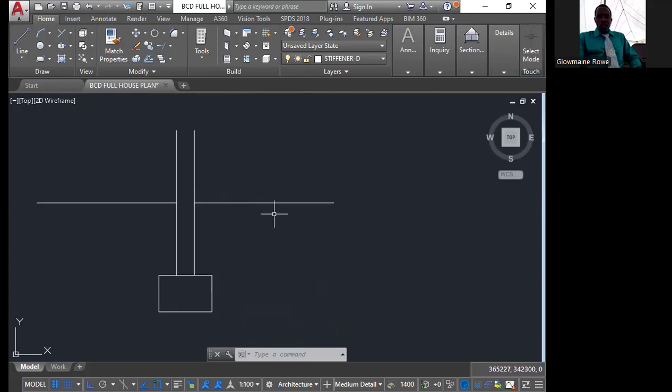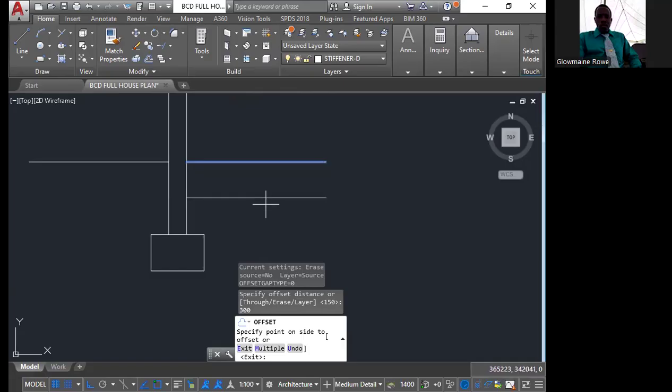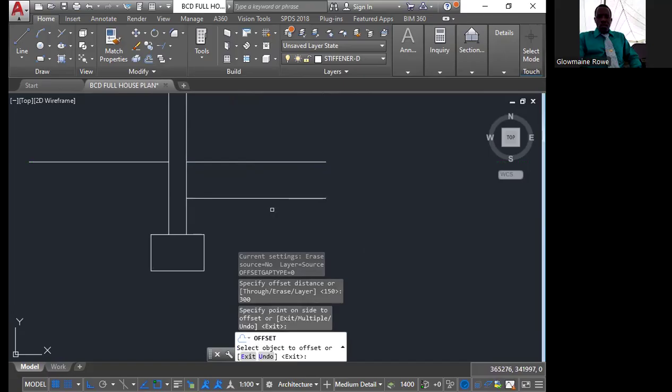All right, so this line on the right, highlight it. Highlight the line on the right. And we are now going to offset it down 300. Select the offset command, offset it downwards 300. So put your cursor below the line, click.